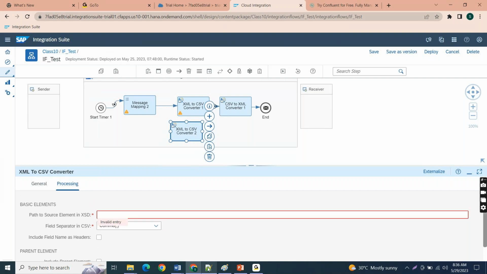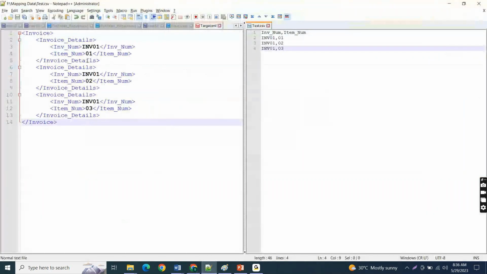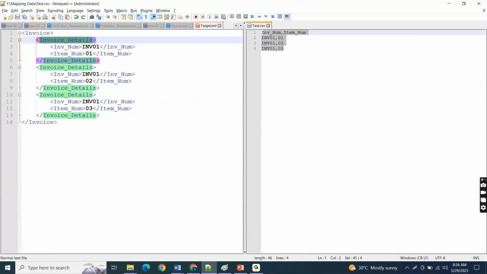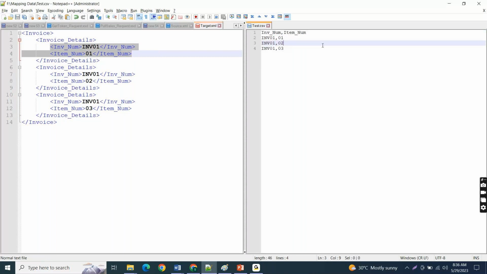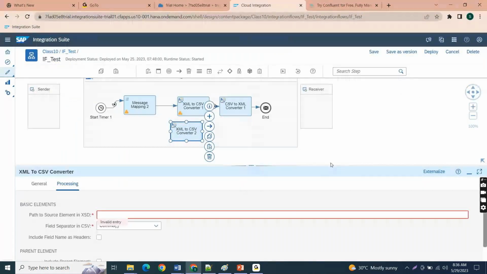Source element means, here you can see, this is an invoice and this is invoice details. The source element means from where the values are repeating. So these are the values repeating, the invoice slash invoice details. From this onwards it will automatically read these details and place them in a CSV format at the target side. I already configured this configuration here.